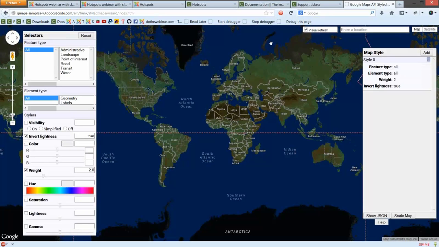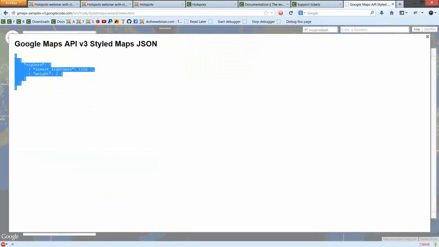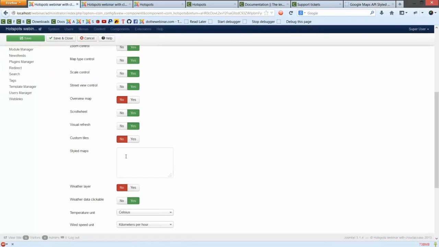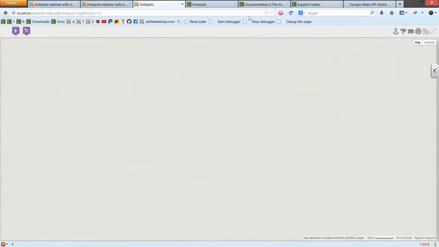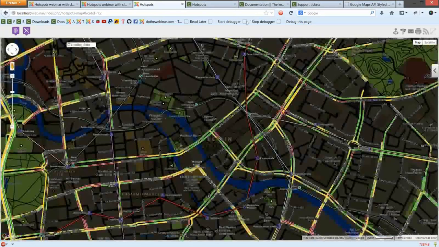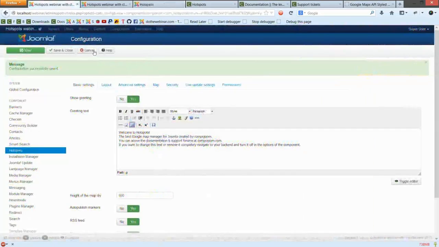So all you have to do after that, once you've created the desired style, you have to click on Show JSON. Then you have to copy this code over here, and then go back to the settings of the component, and you can paste this code. And now when I save this, and then I will refresh the page, you'll see that I have a new map with a different color. It's that easy. So another interesting thing, maybe for some of you, is the KML Support, Keyhole Marker Language.